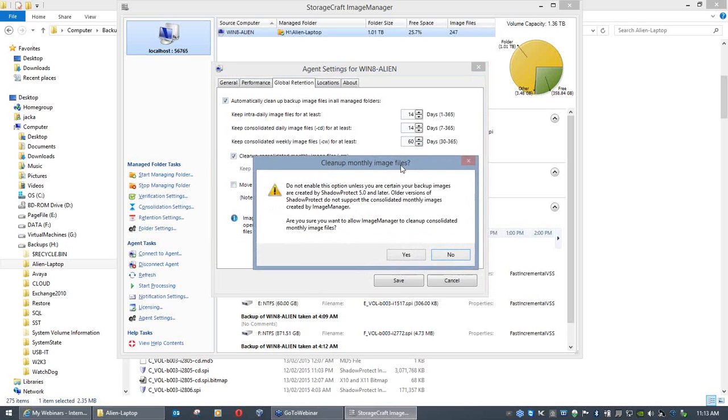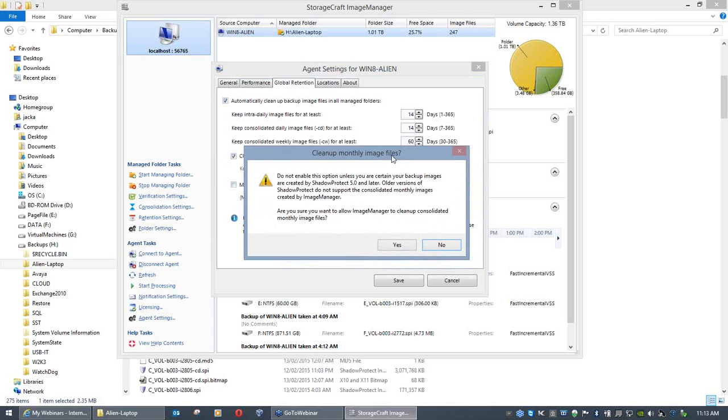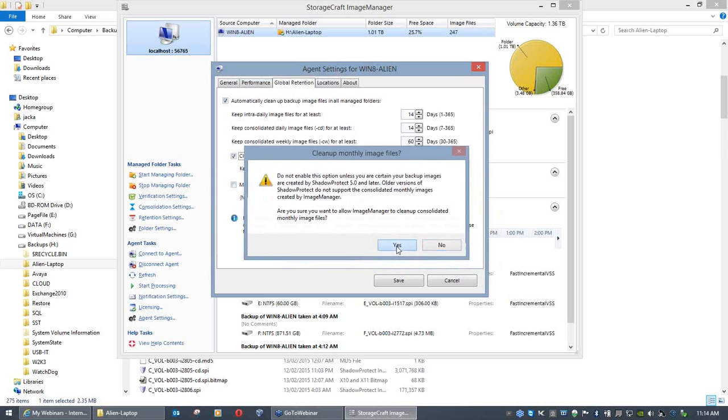You'll see this particular pop-up. It says do not enable this option unless you're certain your backup images are created by ShadowProtect 5 and later. Basically make sure the last incremental in the chain was done with ShadowProtect 5 and later, and then you're fine. You do not have to recreate chains, because I've got chains in North Sydney that are 4 years old. The last incremental, obviously, when I turned this on, was done with ShadowProtect 5 and above. Okay? And yes, we accept that.